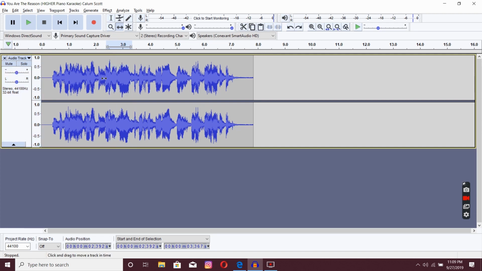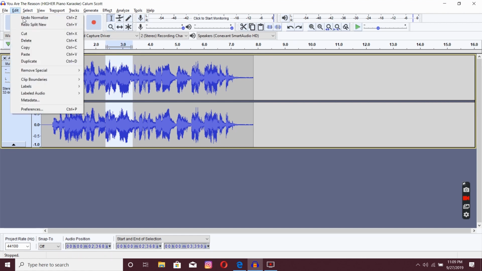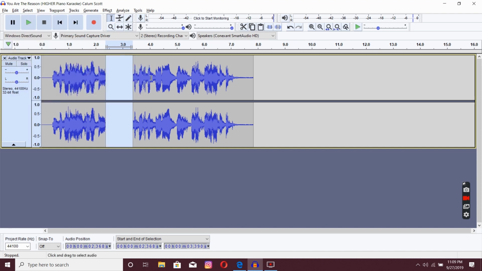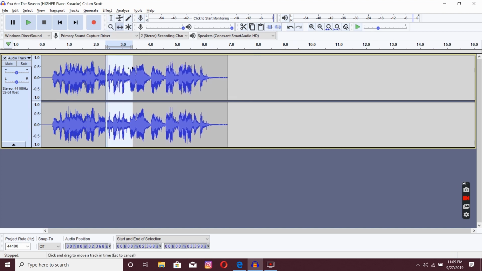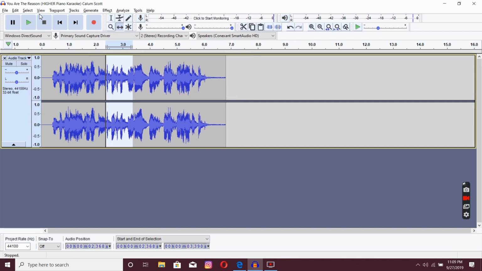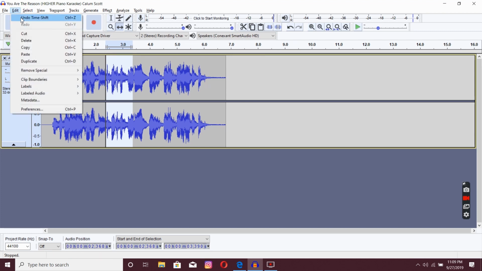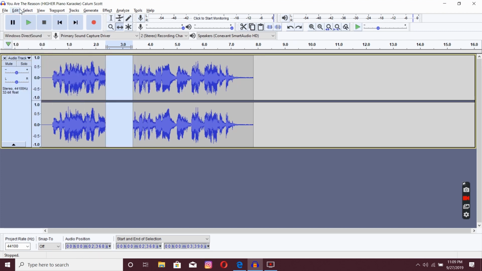Suppose I don't want this bit at all. So I'm just going to go to my selection tool. I'm going to select that part, go to Edit, Remove Special, and Delete Cut. So then that part is not there. I can use my time shift tool and I can just move it around here. So I can play with it however I want. Basically you can do anything. You can split cut, split delete, and just move around tracks however you wish.